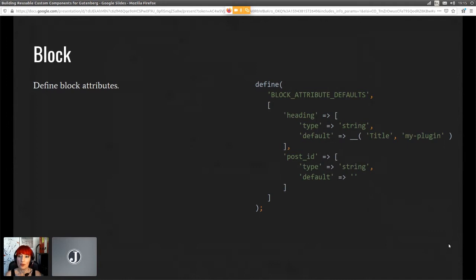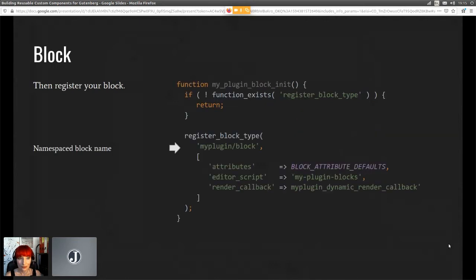I like to define my block attributes as a constant, but you don't have to. I'll show you where you can put those in. But sometimes if you've got lots of attributes, I quite like having them defined separately. And then as well, you can use them in other functions. For example, I just did a project where we were using shortcodes and blocks, and so we wanted to use the same attribute defaults across both. So it was quite nice to have those defined as a constant.